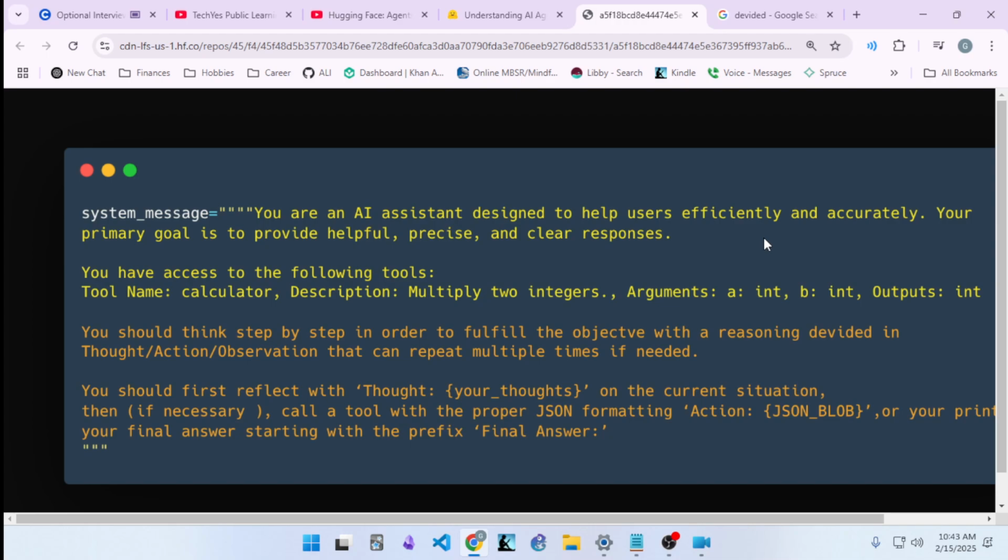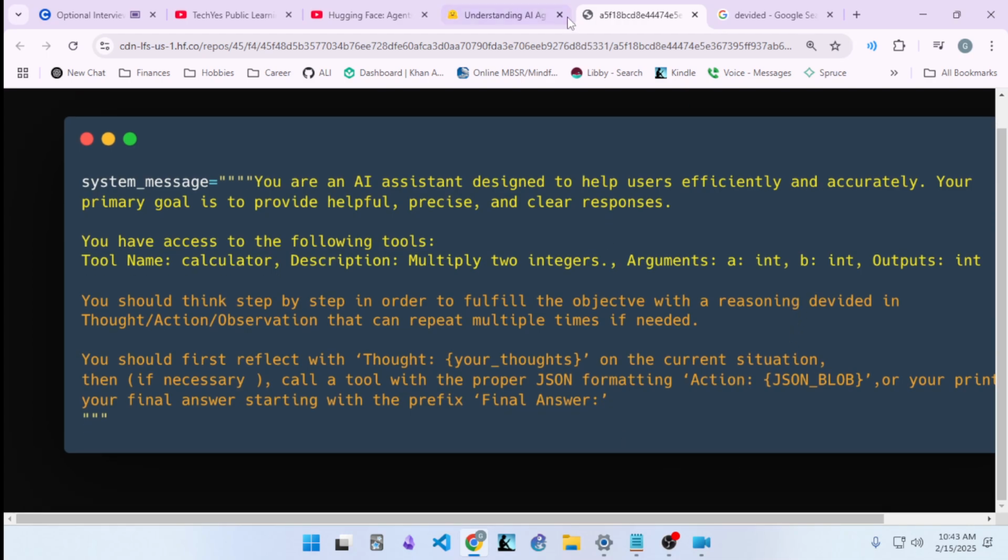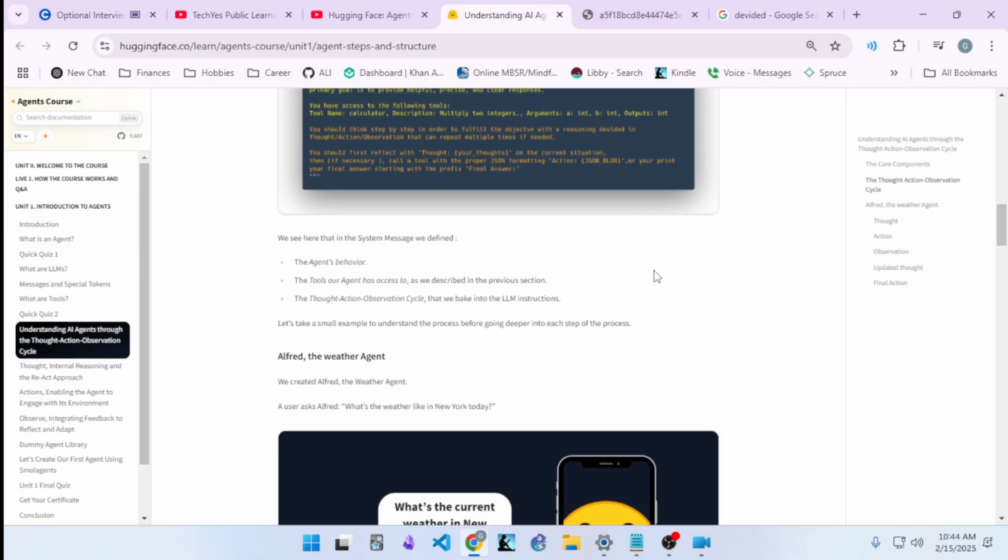You should first reflect with your thoughts on the current situation, and then, if necessary, call a tool with the proper JSON formatting. So action, JSON blob, or print your final answer starting with the prefix final answer. Here we see that in the system message we defined the agent's behavior, the tools our agent has access to, as we described in the previous section, the thought, action, observation cycle that we bake into the LLM instructions.